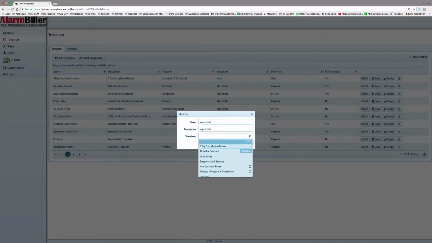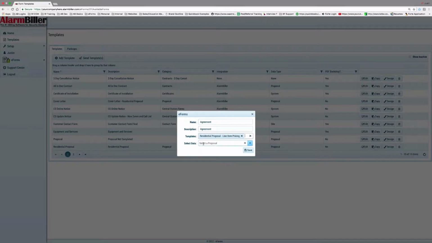it would be a little bit different. So I'm going to click on the drop down and you'll see Proposal, and then I have Site Level Data Types, and then System. Now, if I pick one of these that is integrated at the proposal level, you'll see once I click on that, I have to select the proposal for this to pick from. So now I have all of my proposals that are listed in the AlarmBiller application.